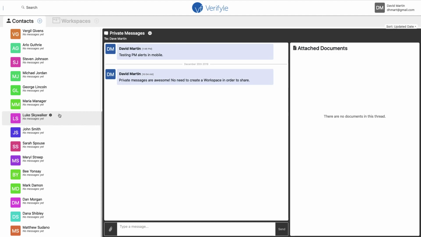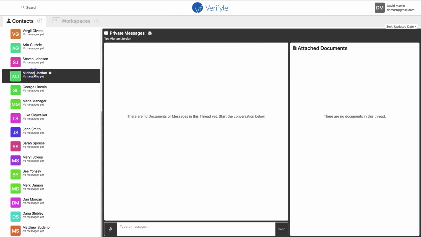And just as a reminder, anytime you want to just send a private message or a document to any single contact, just click their name, and you can use this panel to start sharing. It's that simple.